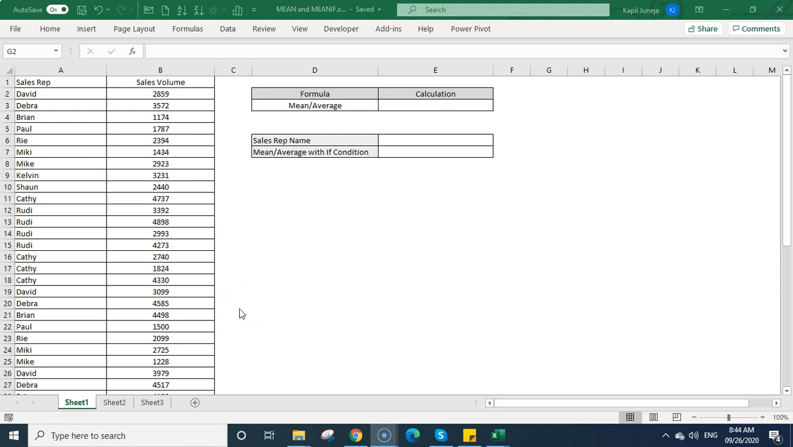Today we are going to talk about how to calculate mean or average in an Excel file. I will also be covering how you can calculate mean or average with the if condition. So suppose you want to calculate the mean based on criteria, then how you can do that, I will be explaining that as well.